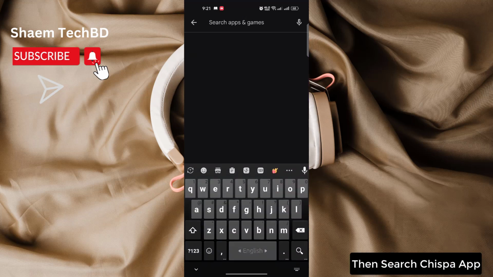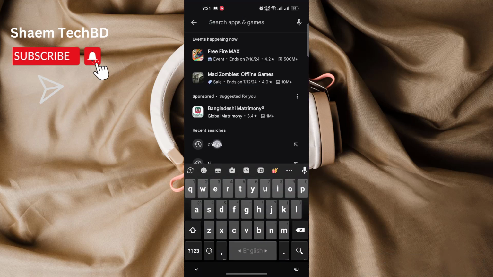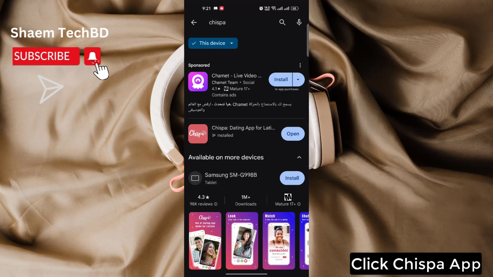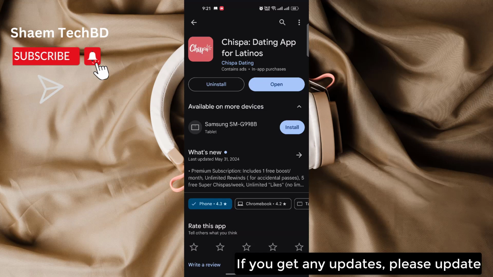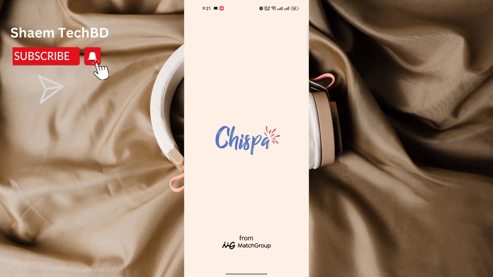Then search for the Chispa app. Click the Chispa app. If you get any updates, please update. Hope your issue is resolved.